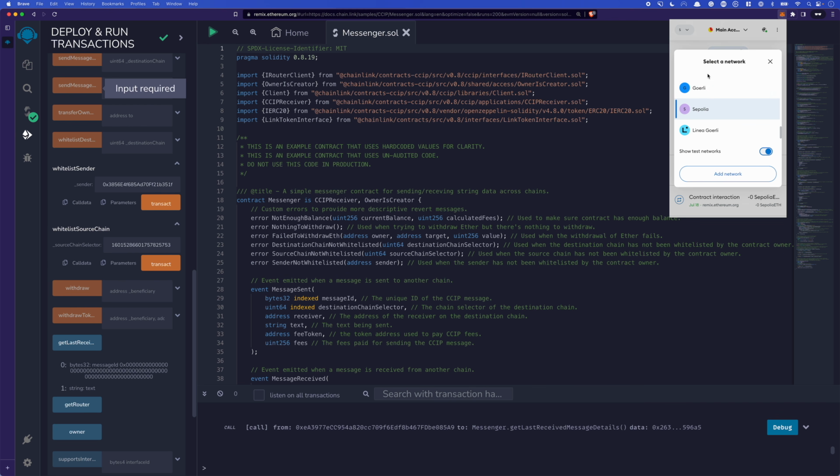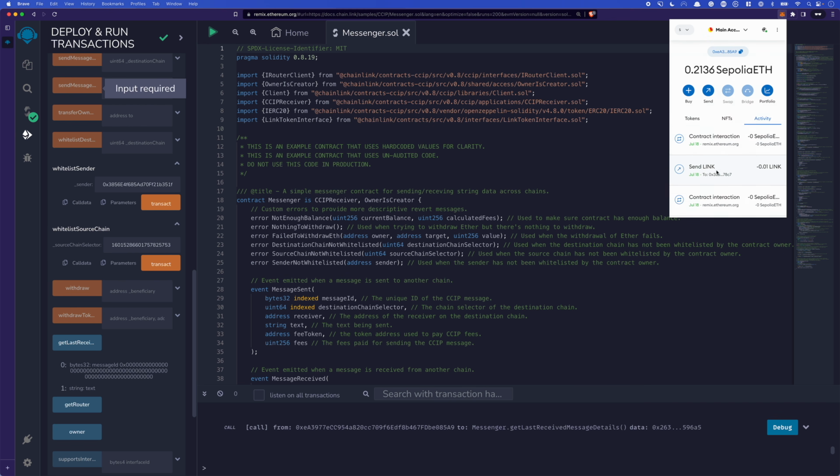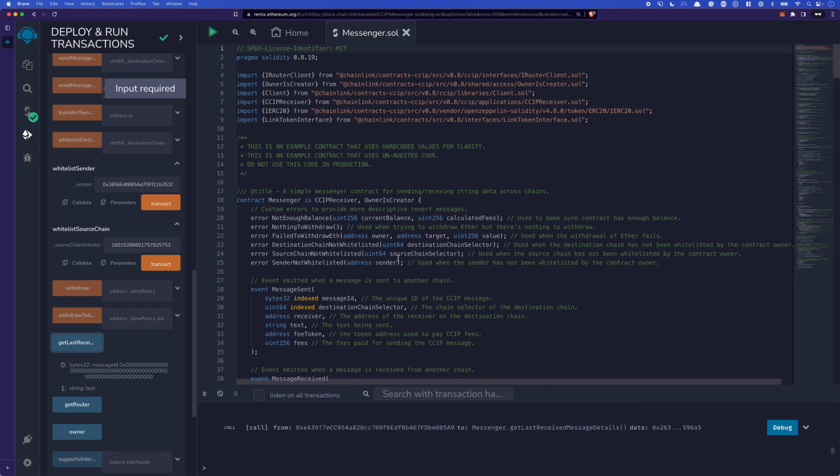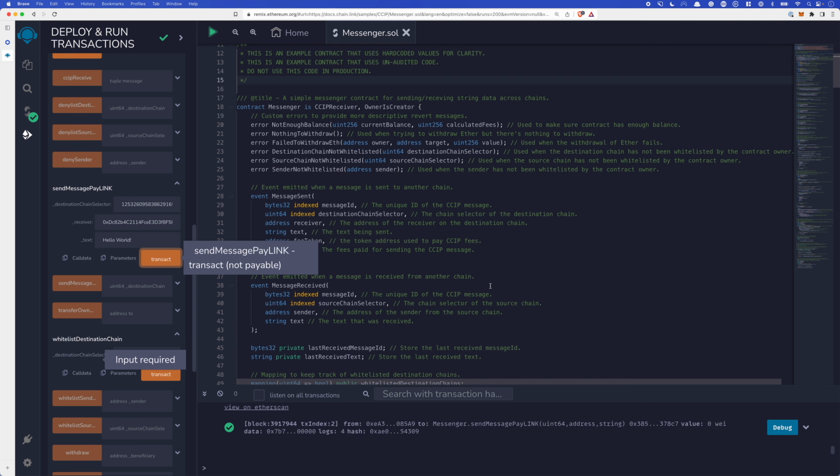And first we need to switch over to Polygon. Like I mentioned, this is the hardest part. I forgot to switch to Polygon. So we use Polygon, we click on this, get latest received message, and we see that it's blank. We don't have one right now. So this is where we'll be able to see our string of text when it comes from Sepolia.